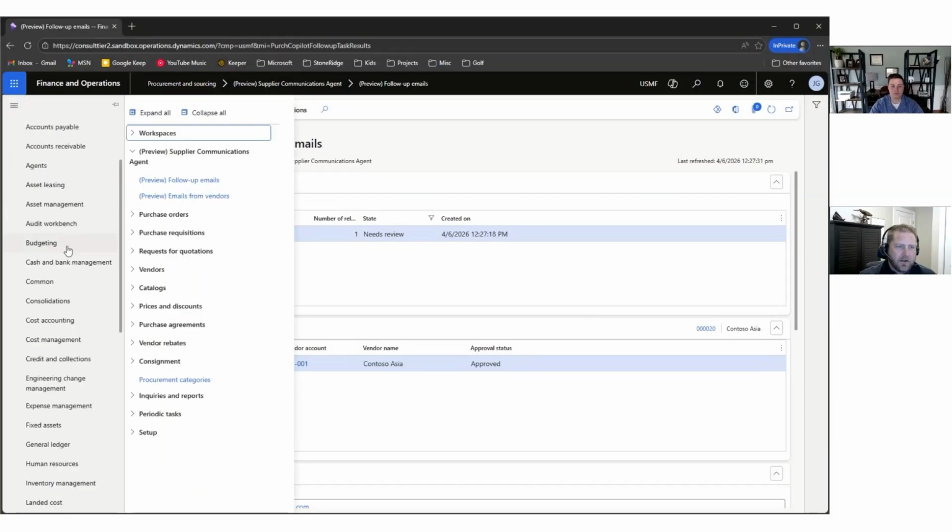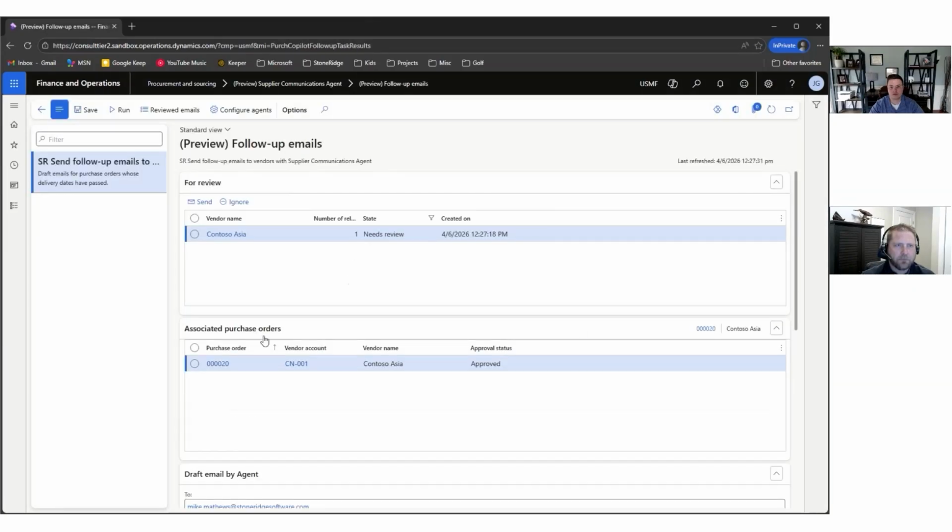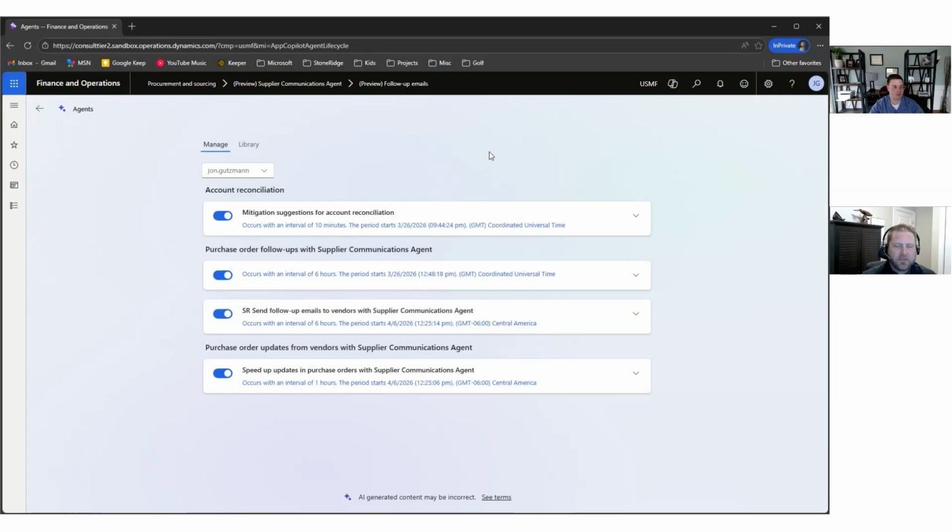In D365, in the procurement and sourcing menu, once you have these features enabled, you'll see a new submenu for the supplier communications agent. And we can just click on the follow-up emails here. And once you're in this form, you'll click this configure agents. And this takes you to the form where you can actually set up the agents.